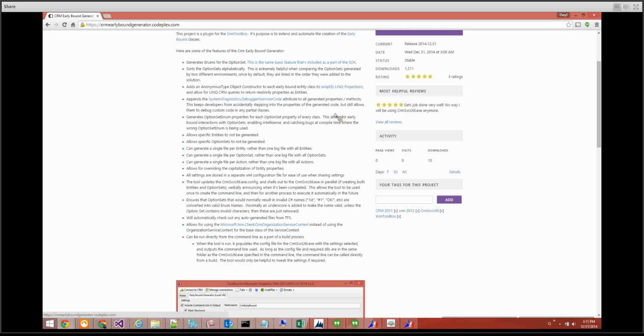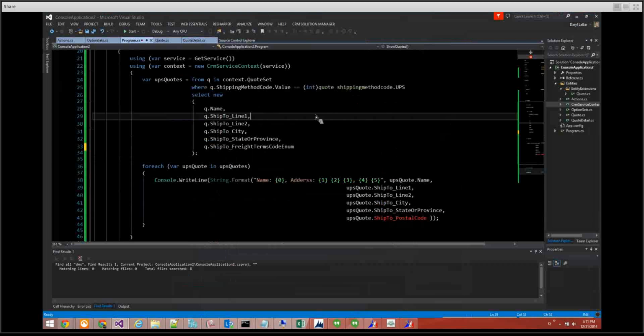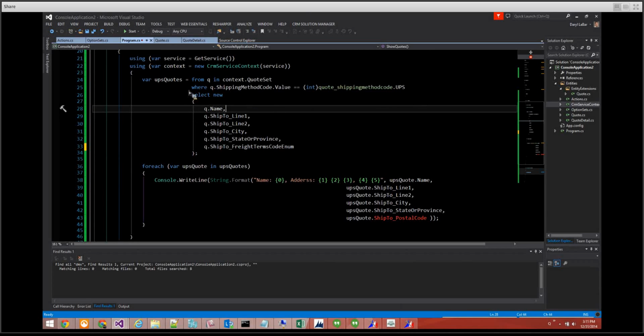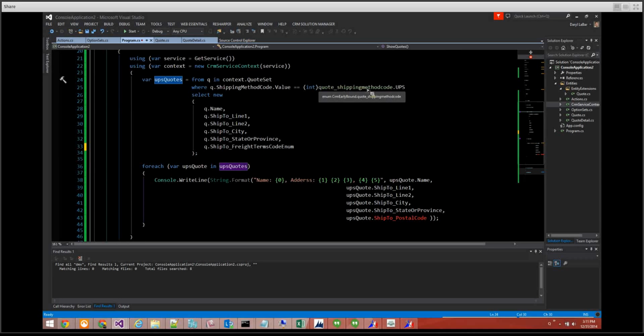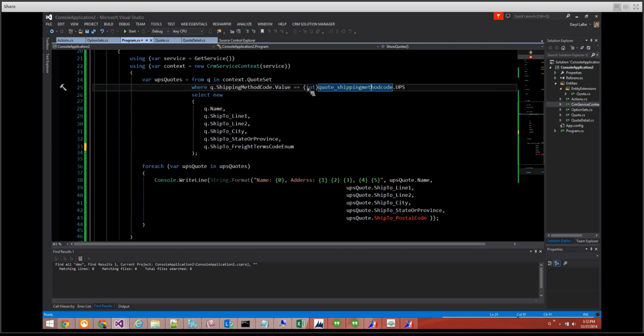Let's go ahead and look at an example of using this. So here's standard code to get all of the quotes that are using UPS and get the ship to address and the name of the quote. The first thing that's annoying with this is the option set. If this is null, you get an error, and you've got to convert this to an int. No bueno, not much fun.